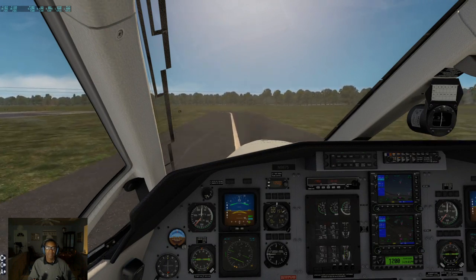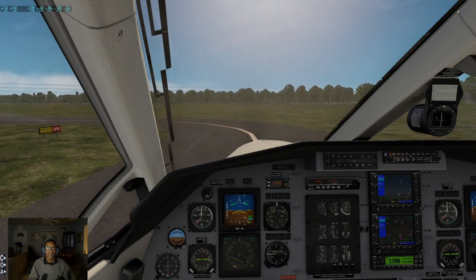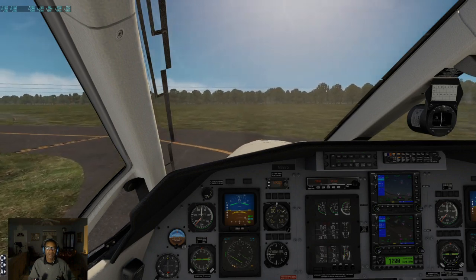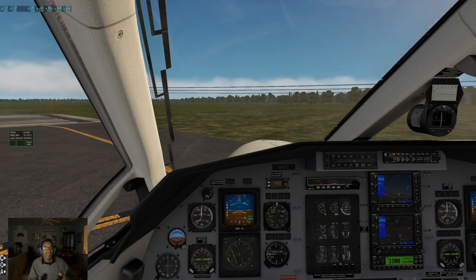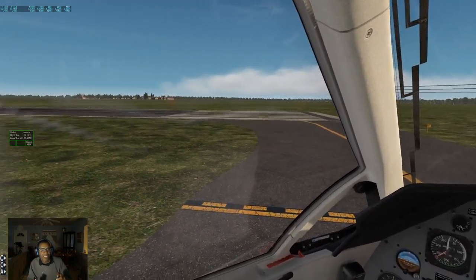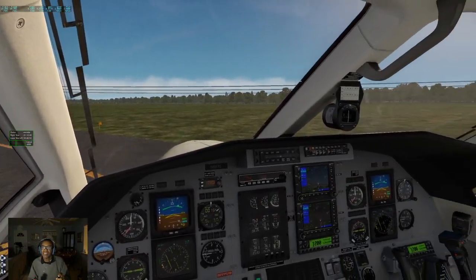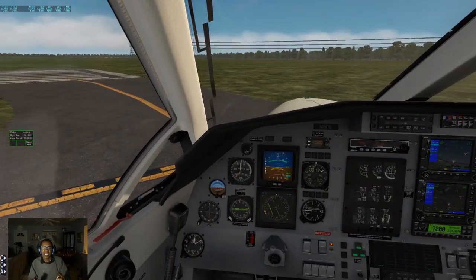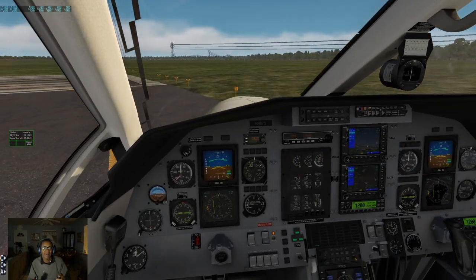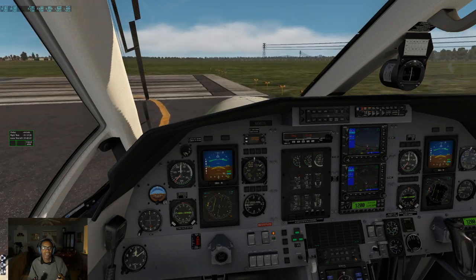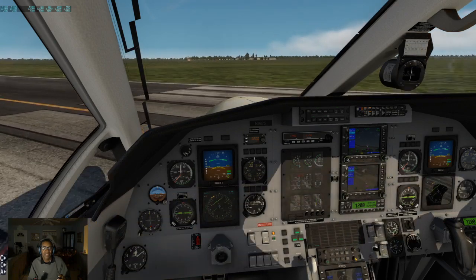All right. Okay, clear to the left, to the right. Nothing's coming in. Looks like I landed on the correct runway. I think this is the runway I landed on. What luck. Okay.